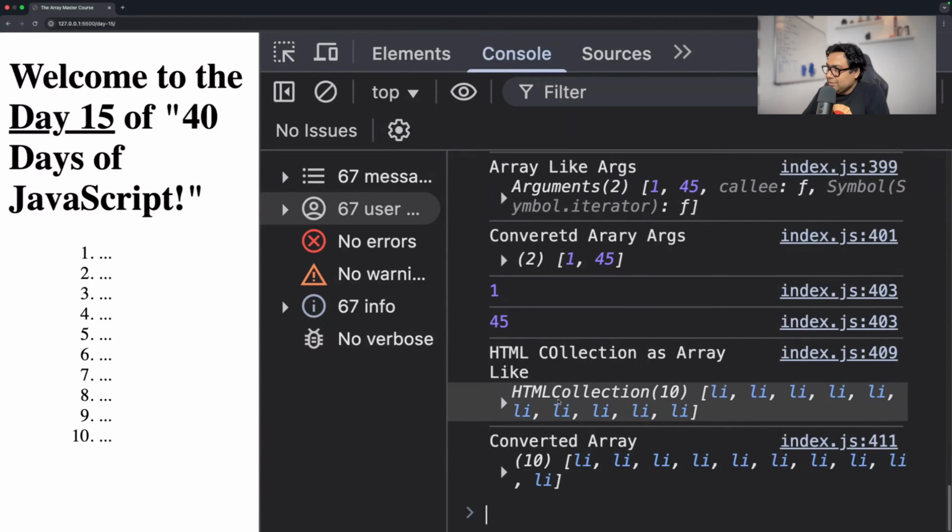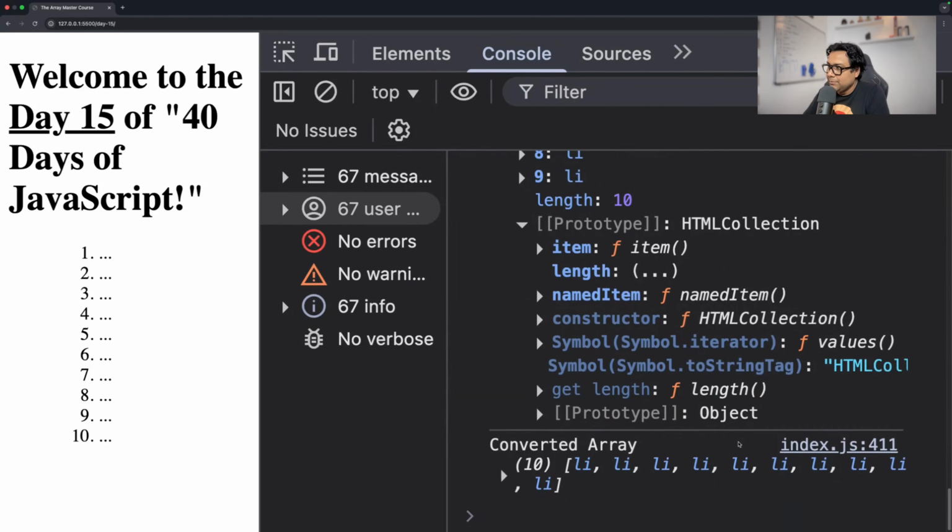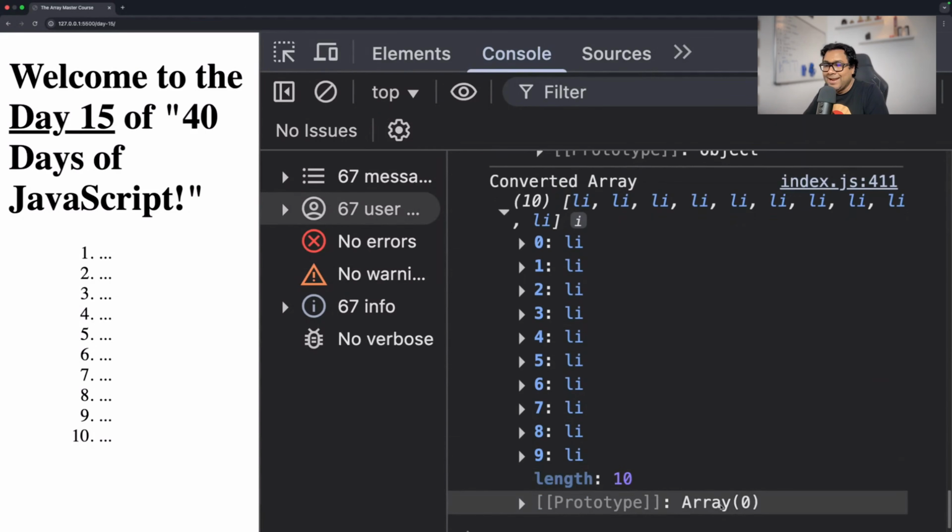So first, HTML collection. With array-like, we have seen that it will be an HTML collection. If I go one more level down with the prototype, we'll find ultimately it's an object. But for this converted one, it is now an array. Excellent. Now you will be able to do forEach on top of this as well, and able to take out each of the li to do anything on top of it.